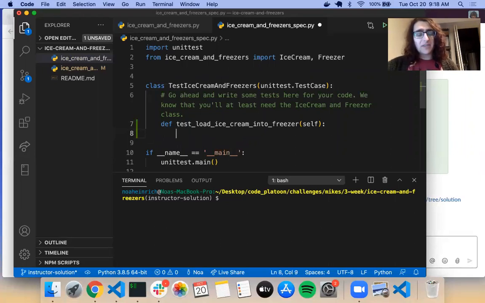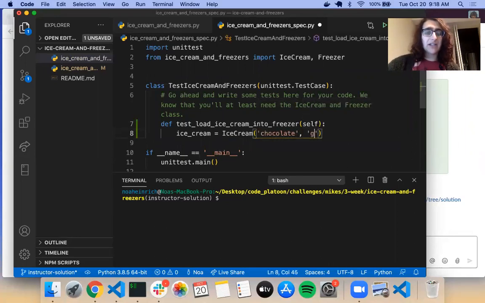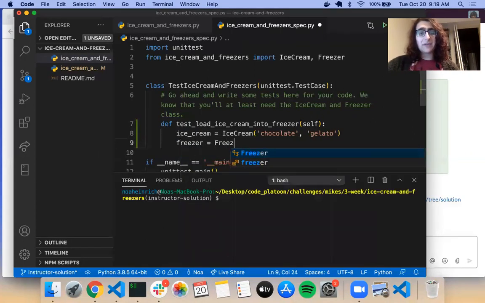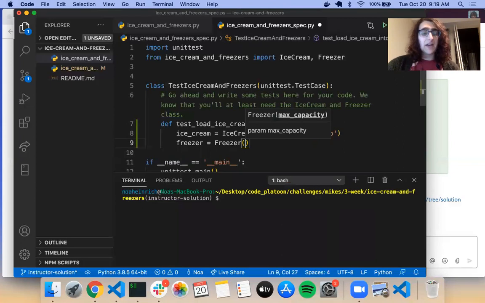All right, we can make a new ice cream, equals a new ice cream. We can say this one is chocolate gelato. We can make a new freezer, equals a new freezer with a max capacity of 5.